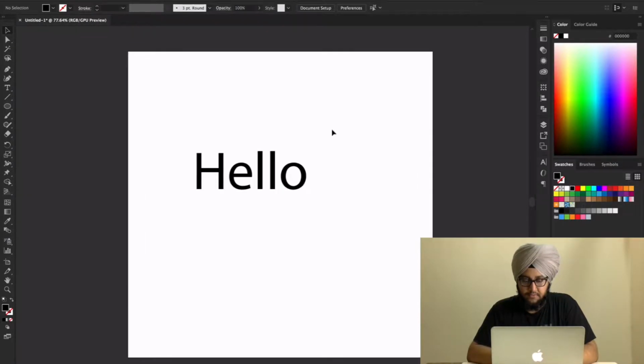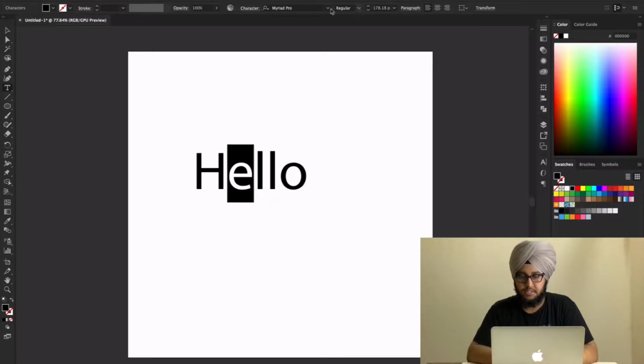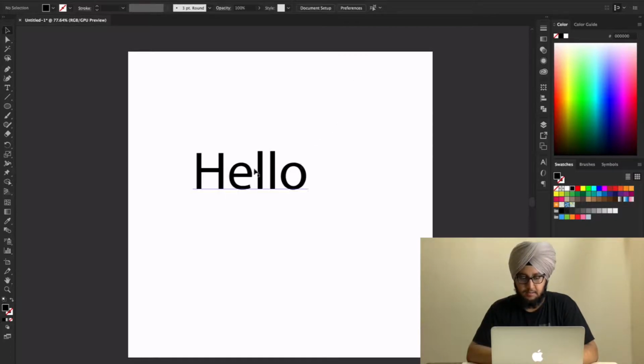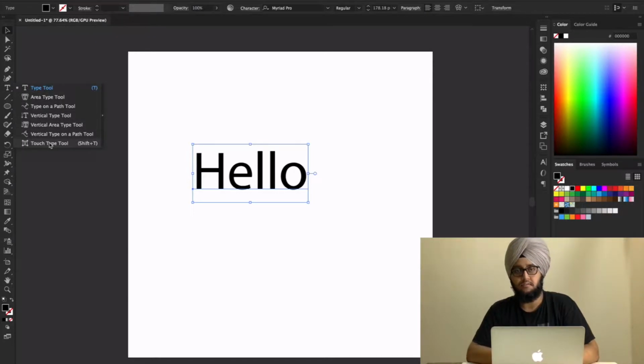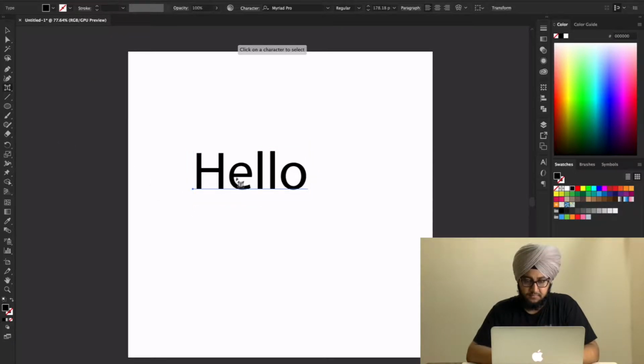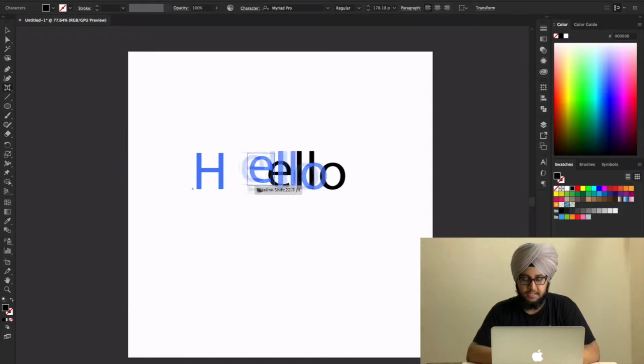Now, what if I want a certain change to just this E? What the normal text tool allows me to do is change the font or the font style and the size. But if you want more customization, you just select it and you go over here, where it says touch type tool, or you just hit Shift T on your keyboard. And now when you select an alphabet, it will bring up these 5 dots. So if you move this, it will space it out.